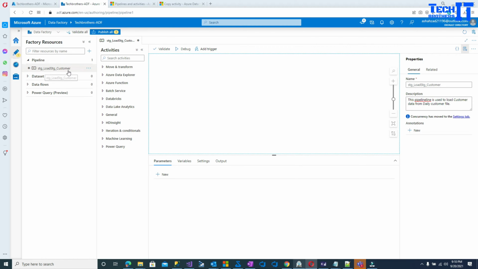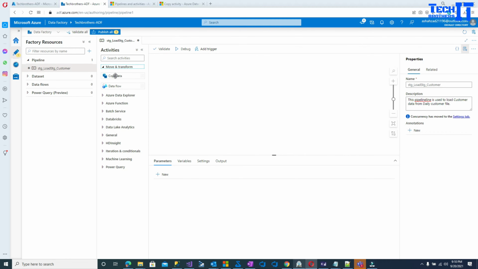Now there are some activities right here. You can see they are divided into different groups. You can call them move and transform activities. Let's take a look. If you need to copy the data from SQL Server to maybe blob storage, or from different types of sources, you can use the copy data activity. Then you have the data flow activity. Then you have Azure Data Explorer, that's another type of activity.